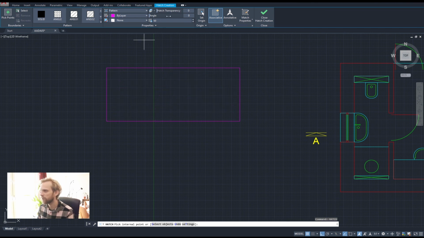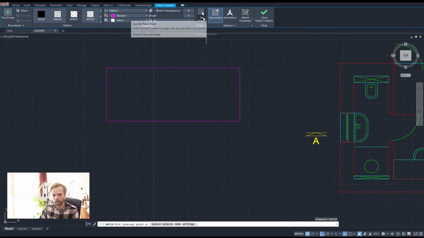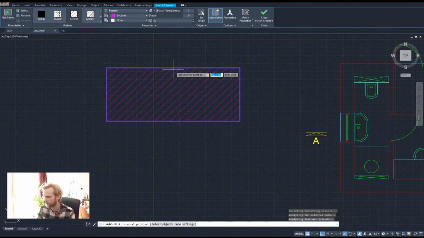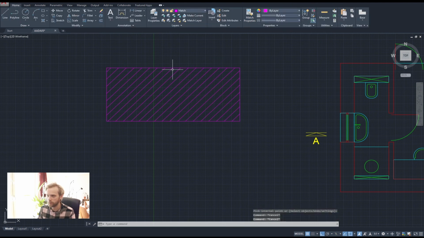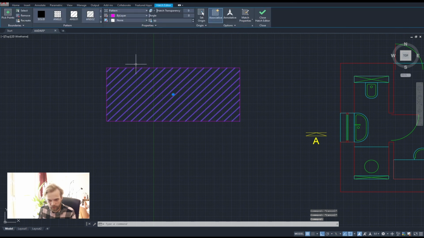Then you have transparency. Don't mess around with transparency. Ignore the transparency. There's one more useful thing, and that is set origin. Let me just create this hatch and then click on it. Once it's created and I click on it, it will give me the hatch editor tab again, right? As if I was editing it. And now I can change the origin, right?